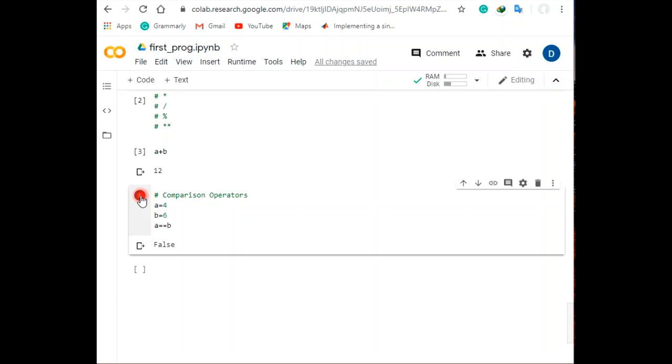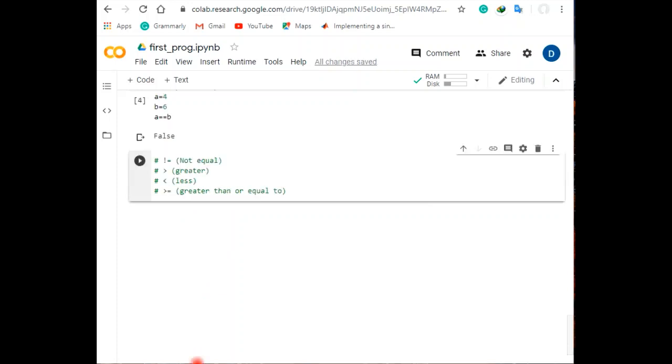So for the different kinds of categories, we have some operators. I'm just pasting all these operators here for your convenience. We have the double equal sign for equality, the exclamation mark with equal, which will show you not equal, greater than, less than, greater than or equal to. So again, you have an assignment: use your own variables, use your own constants, and check out all these conditions.